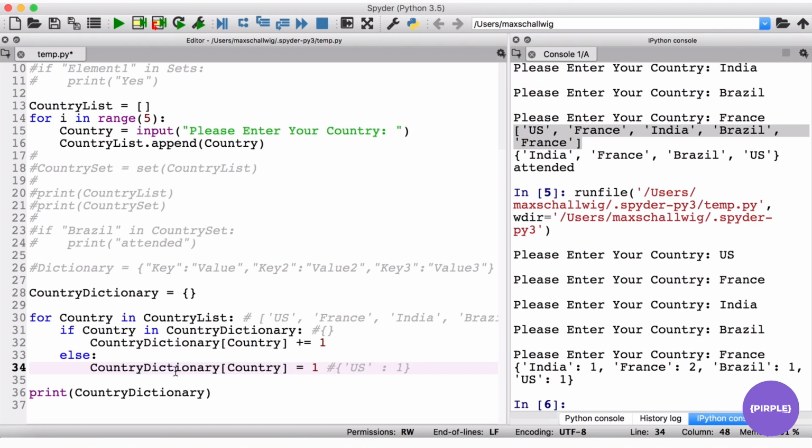And now we go through the loop again, and since now country is France, we check if country is in country dictionary. Well, currently our dictionary looks like this, so this is our dictionary now. But France is not in the dictionary, so we don't go in here. And we're here again, and we do country dictionary, and this time country is France. So now we're going to add France. And France also has the starting value 1.